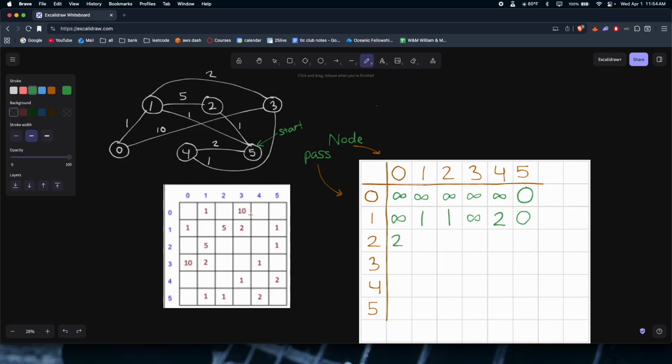And now we have node 3 with an edge weight of 2. We're going to see, is 2 plus 1 greater than infinity? Or is 2 plus 1 less than infinity? It is. So we can update that here. And again, we're just taking this value and adding it to this. So 2 plus 1 is 3. Because the total cost to get to node 3 from 5 is 3.